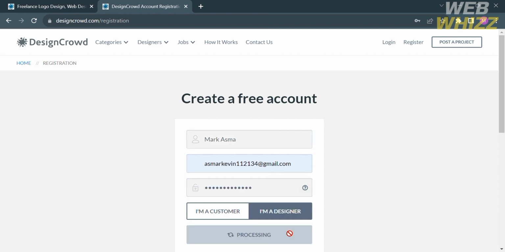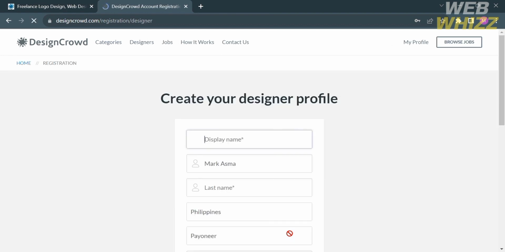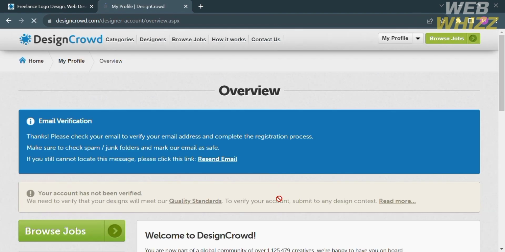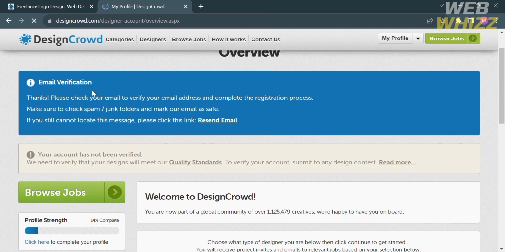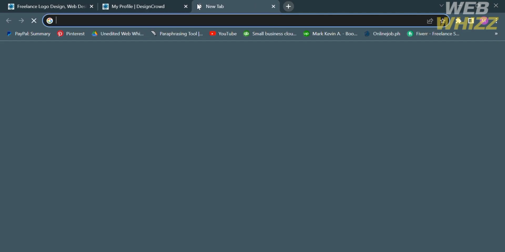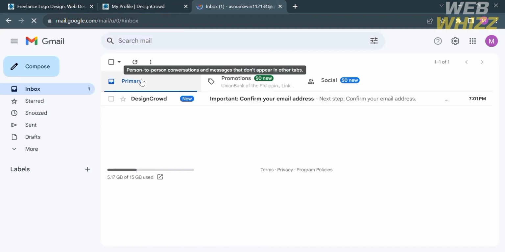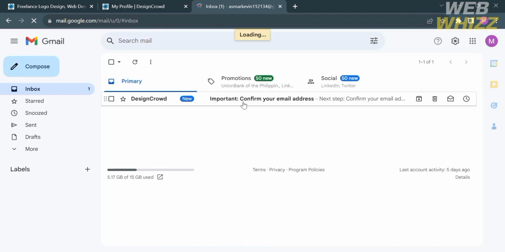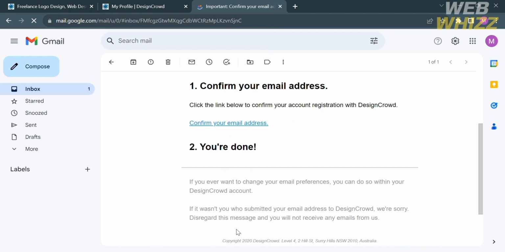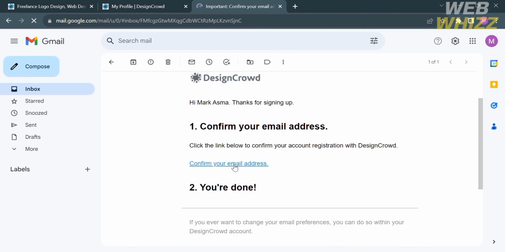And upon clicking continue, you will be directed here. And the next thing that you need to do is enter your display name, and fill out all of the required information below. And after that, it will send you a verification email. So all you need to do is go to your email inbox and click the email that has been sent by this platform. And just proceed by clicking confirm your email address.